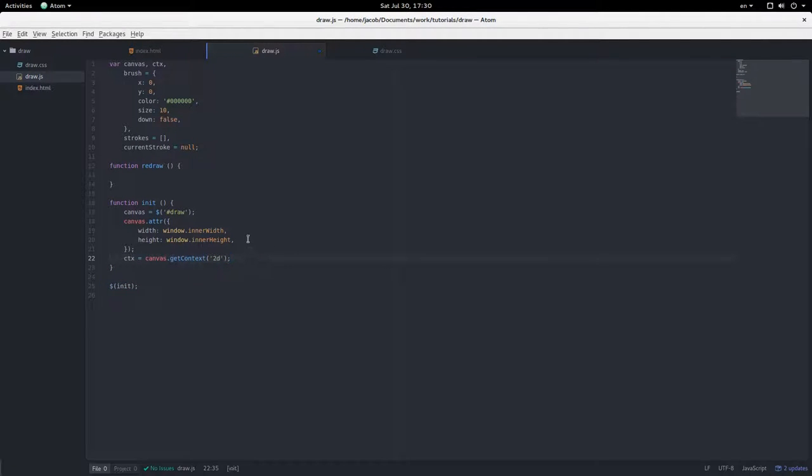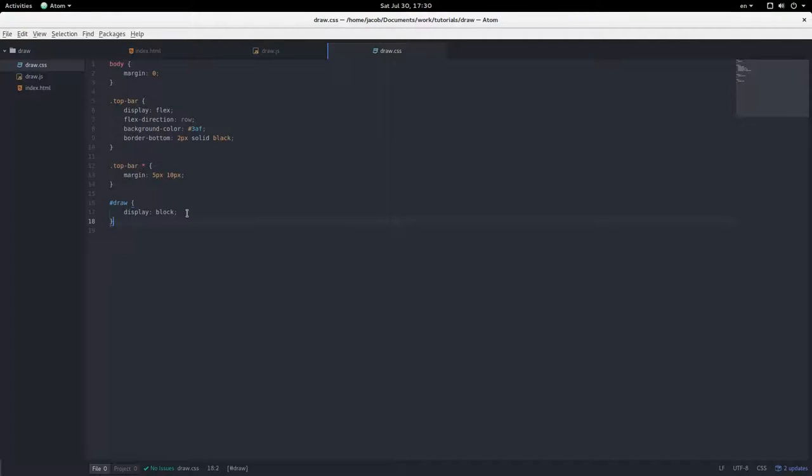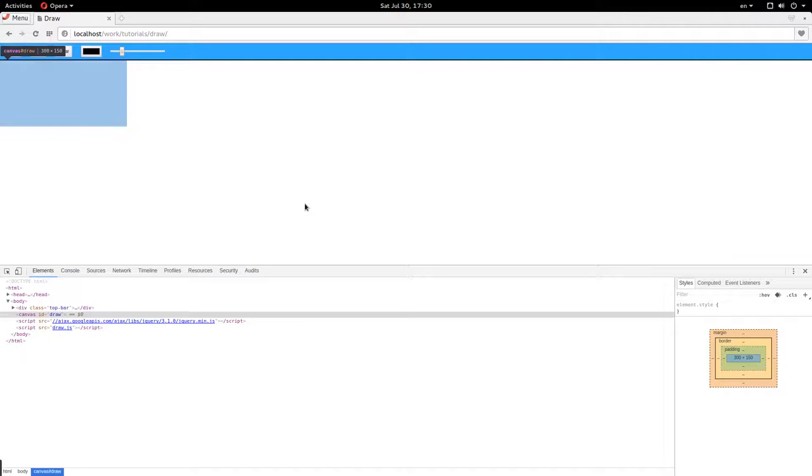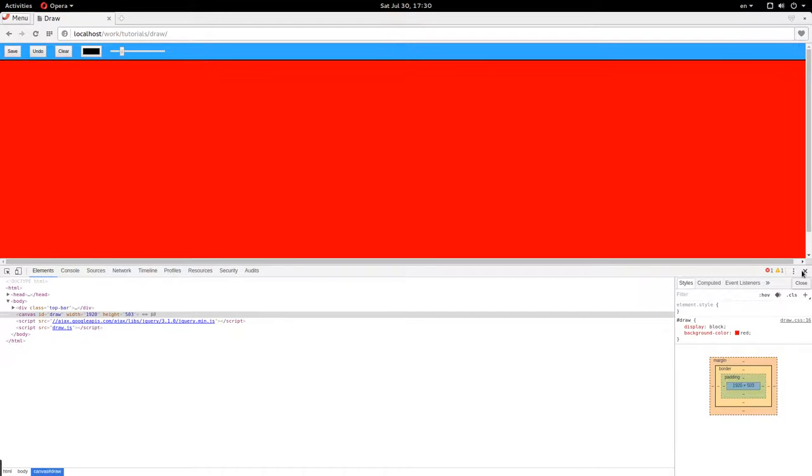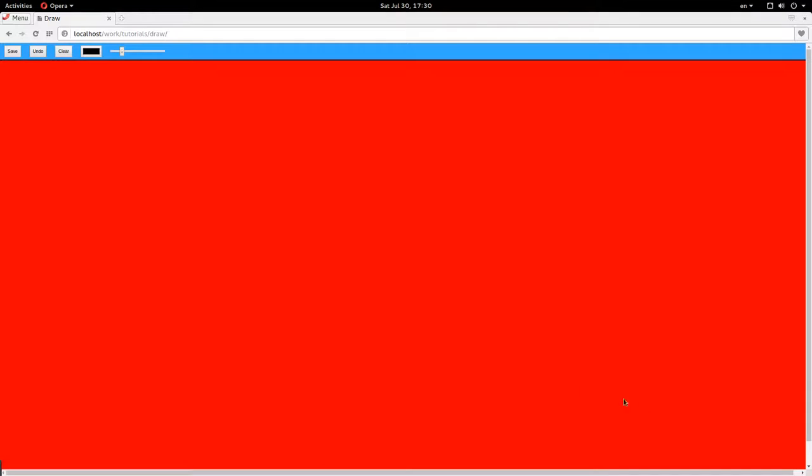We're gonna give the canvas a temporary background color of red so we can see it. Alright, so this is what we have. As you can see, we have scroll bars, which is not what we want. We want the canvas to fill all the screen and nothing but the screen. So scroll bars are, well, bad.